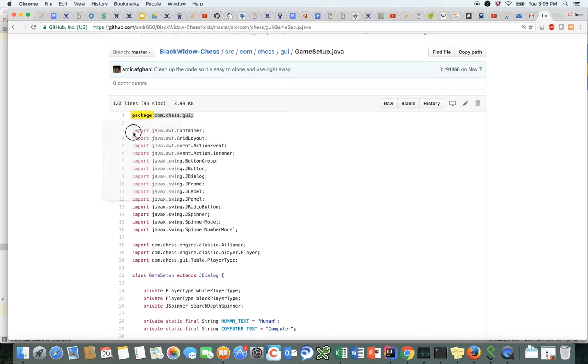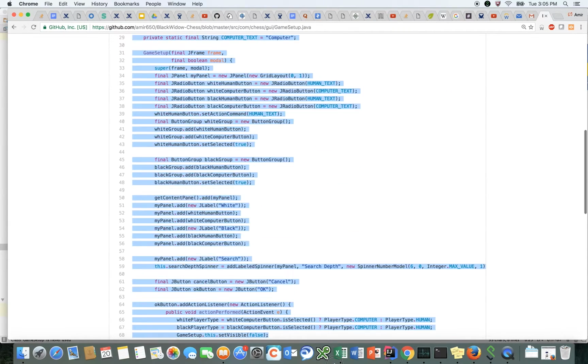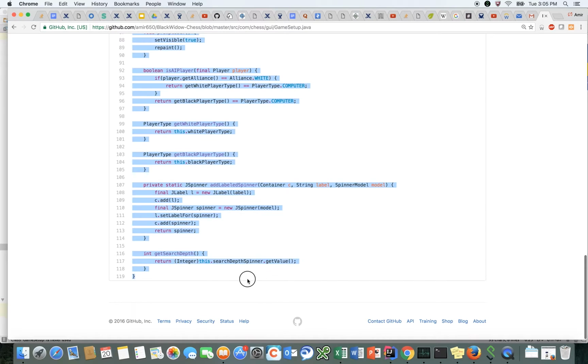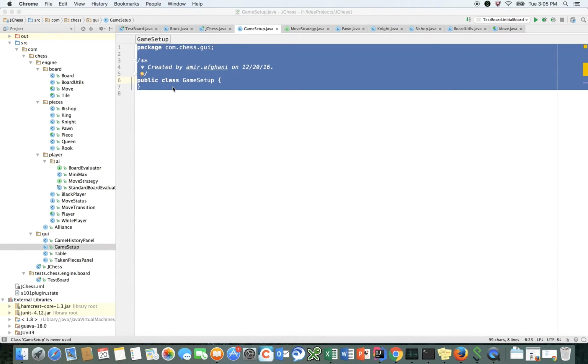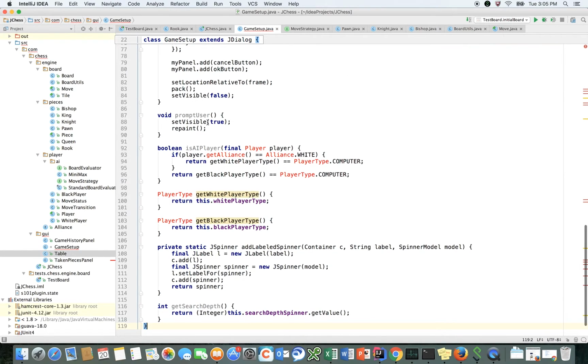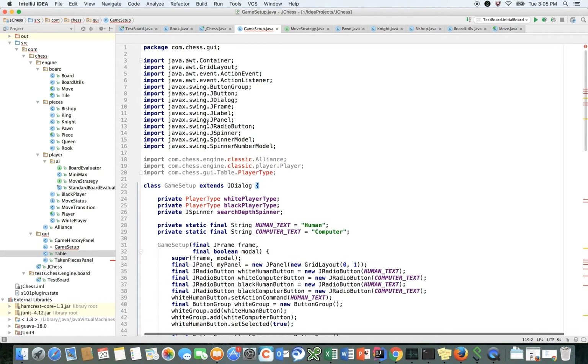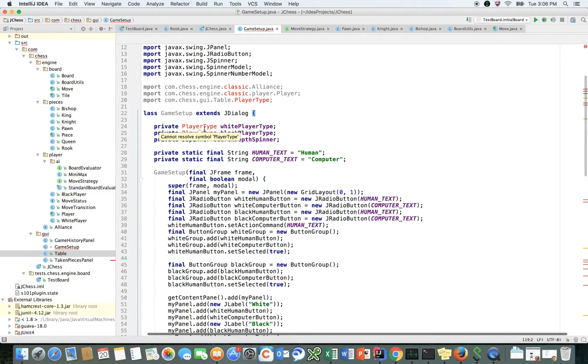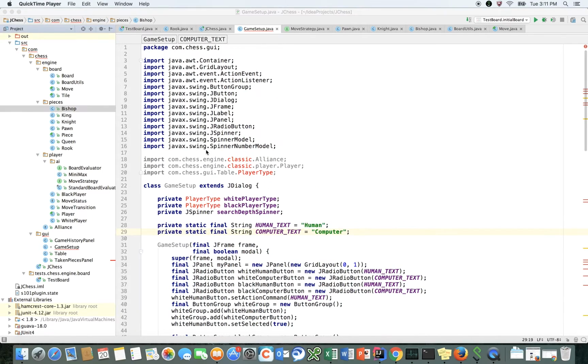As I pointed out, I don't think this code is really interesting, but I will perhaps walk through it with you really quickly. I'm going to copy this. I'm going to come over here and paste it. Okay, there are some compile time errors here, which we will take care of in a second. So let's first deal with this PlayerType.